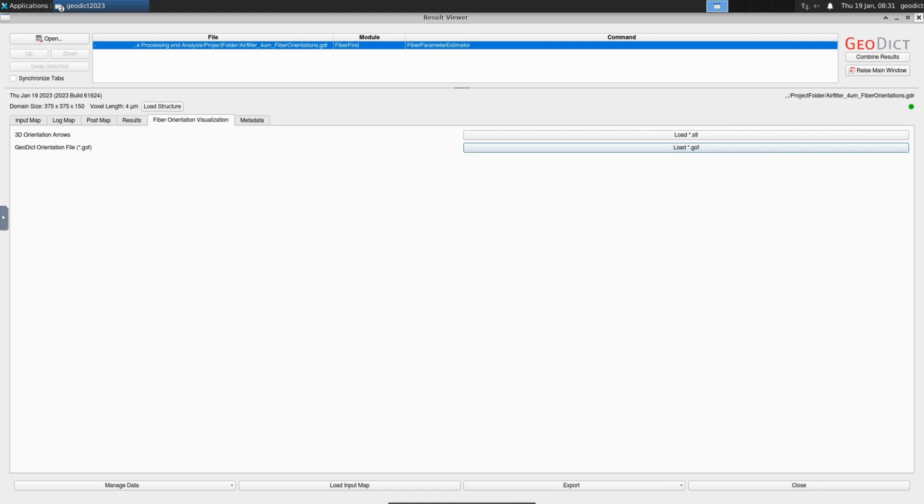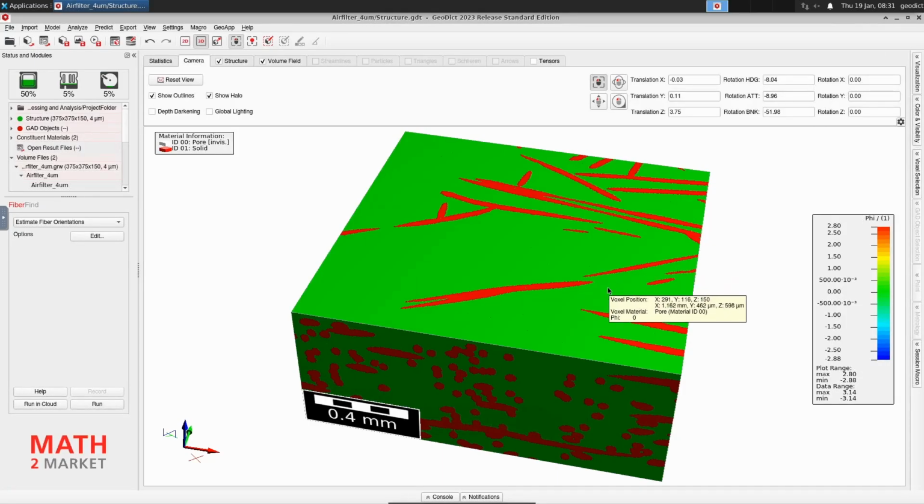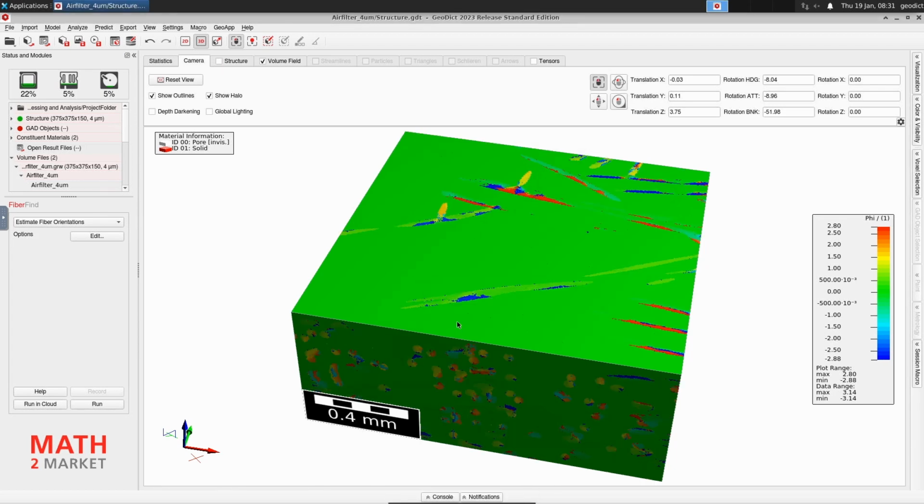Now this is finished, we can close the result file. And now we see the structure and the orientation file. First let's disable the structure and the view to see more of the volume field. Now we don't see that much, we see a very large green block here.